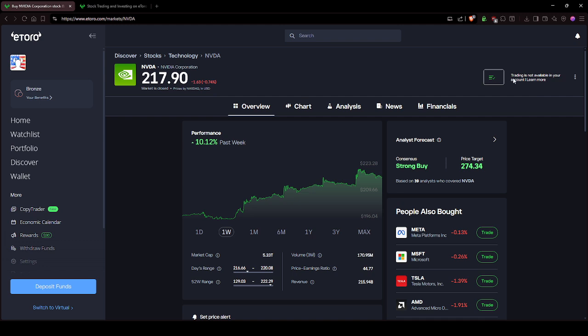Select the amount you wish to invest and choose the CFD option if it is available. Make sure to review the leverage settings and other parameters before placing your order. Finally, click on the Open Trade button to execute your order.